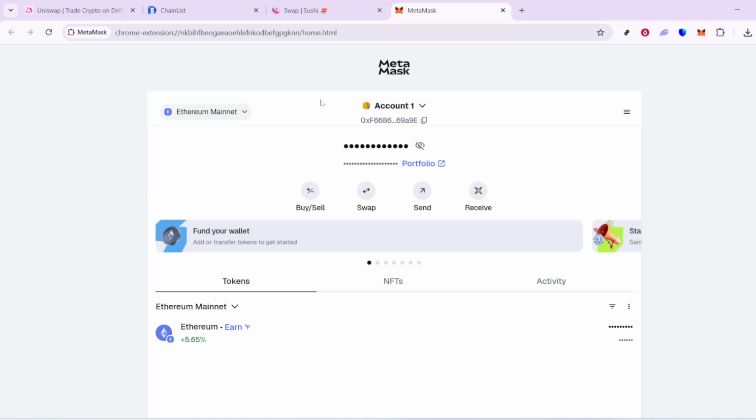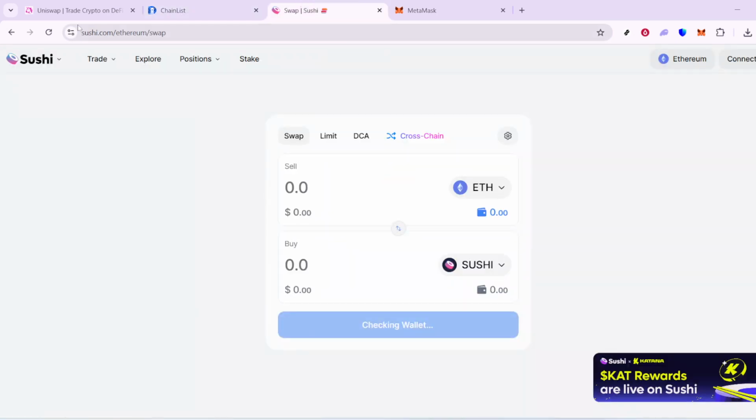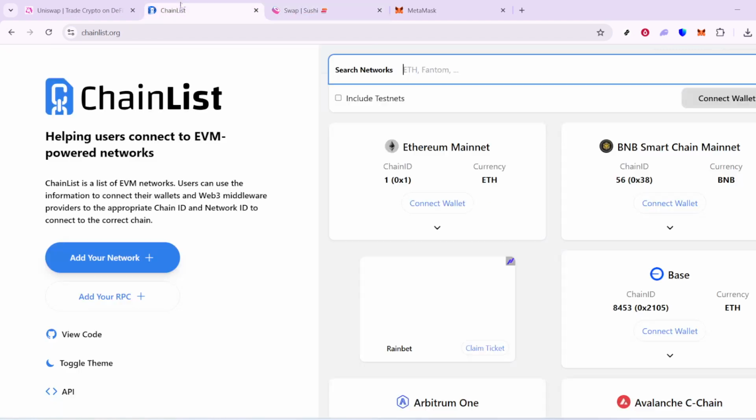Once you've ensured MetaMask is set up correctly, navigate to a Web3-enabled site. Some popular examples you might consider exploring are Uniswap, Chainlist, or SushiSwap. These sites will allow you to experience firsthand what the decentralized web has to offer.